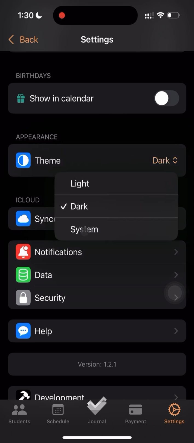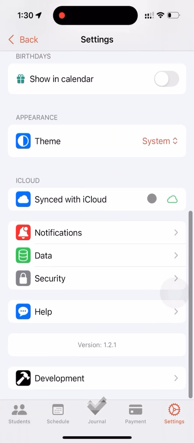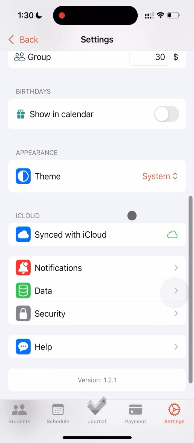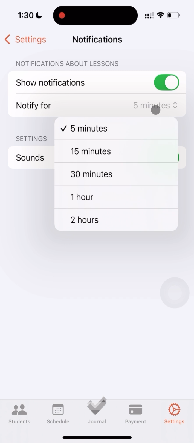iCloud Sync: this section shows the current sync status with iCloud, whether everything is working properly or if there are any errors. Notifications: you can set up reminders for upcoming lessons. Choose how long before the lesson the notification appears, and enable or disable sound alerts.